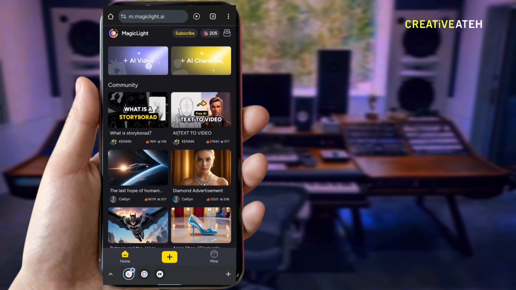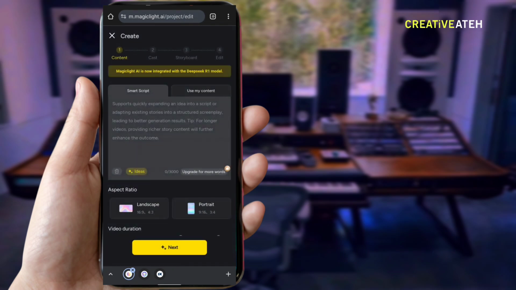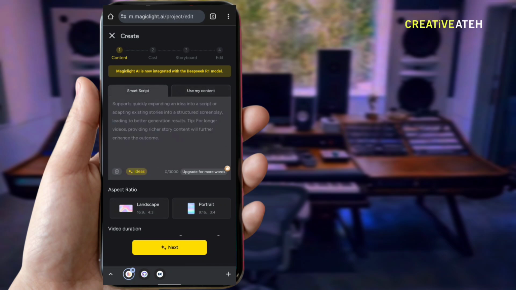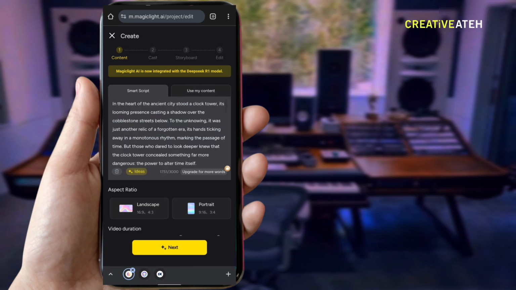Step 2. Start a new project. On the dashboard, select the option to create a new video project. Input a descriptive prompt outlining your story. For example, a young girl in a farmhouse. You can let the system suggest for you if you want.